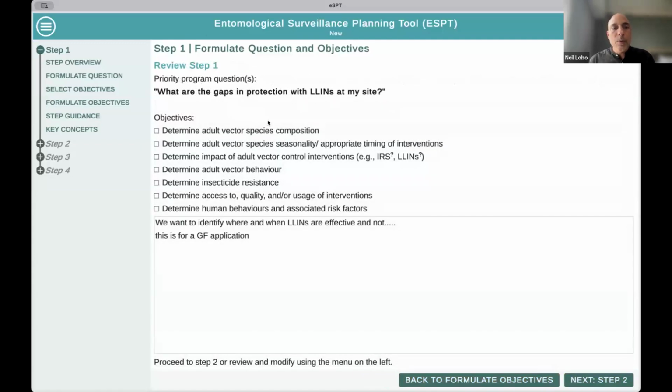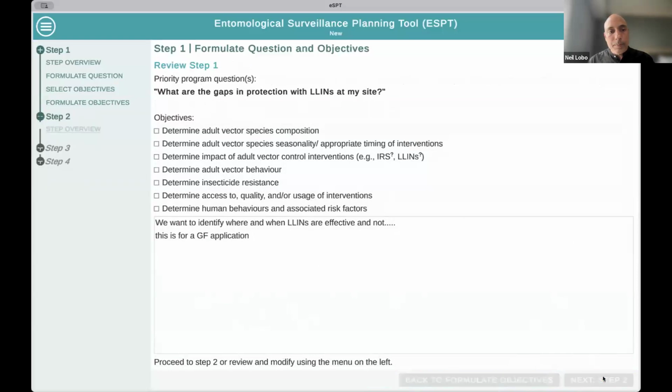So this is a review. Here is your question. What are the gaps in protection with bed nets at my site? Here are the objectives. And here is any text you want to write in there that describes what you want to do, that can download and help describe. You can put sites in there, your country, anything. Now that we've done this, we go to step 2.